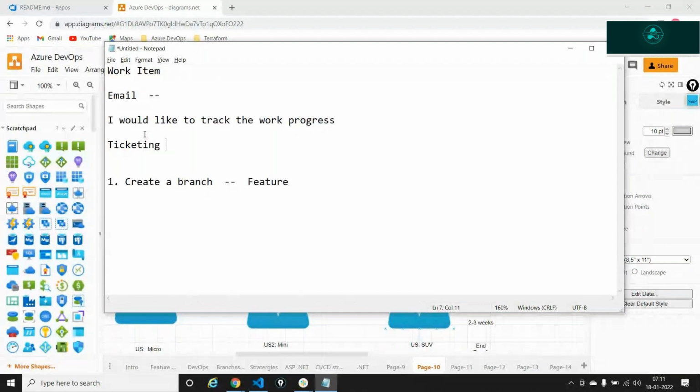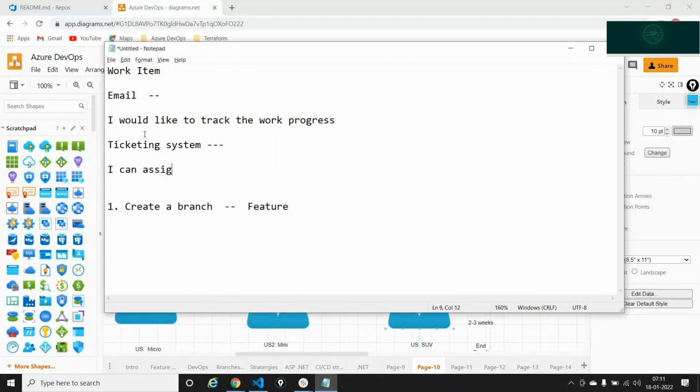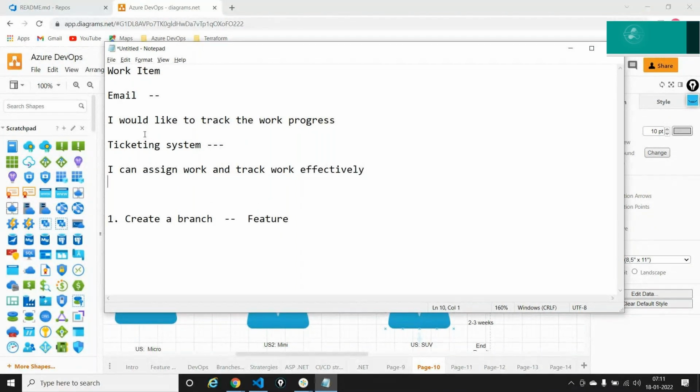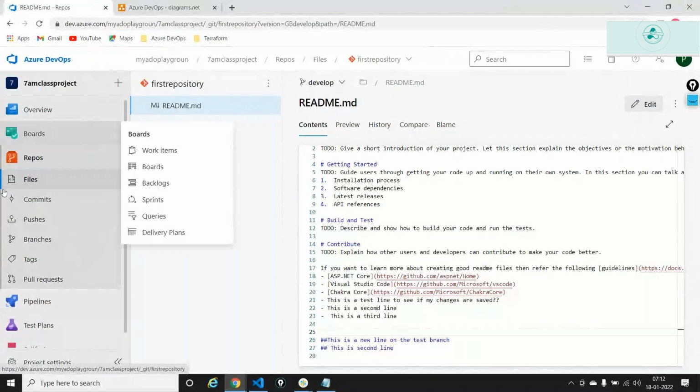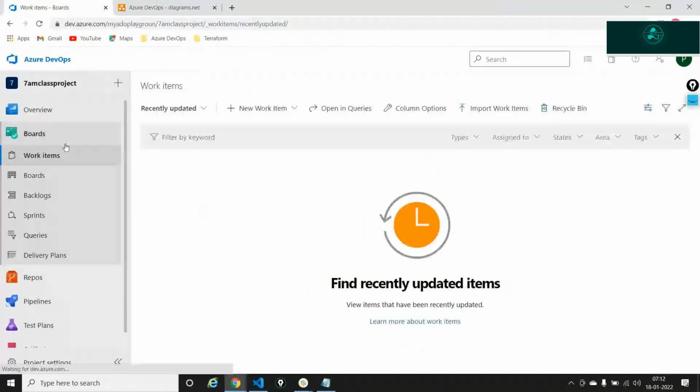What do I mean by a ticketing system? It is a place where I can assign work and track work effectively. For example, we have an inbuilt feature in Azure DevOps called Boards. If I click on Boards, you have multiple things like work items, boards, product backlogs, and all that stuff.